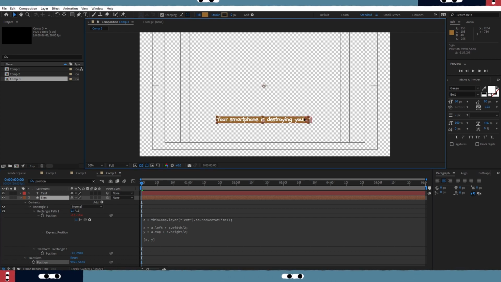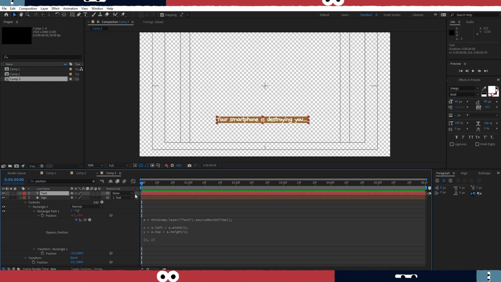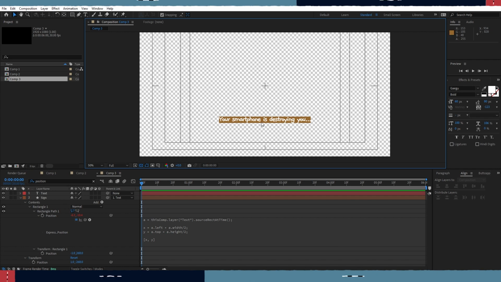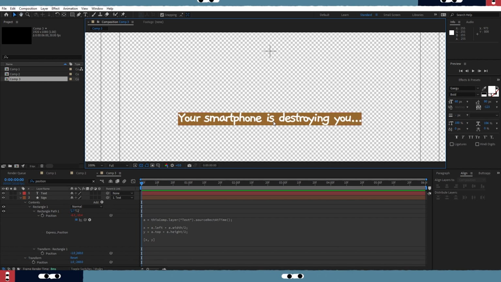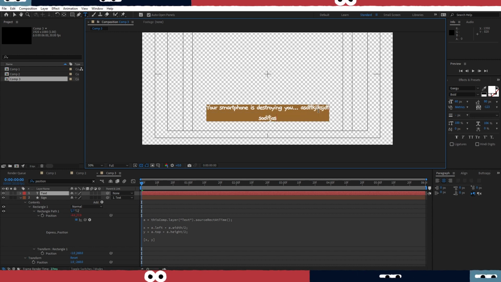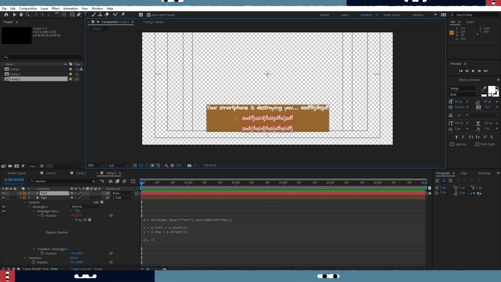That's basically getting the leftmost point of the box and adding half the width so it sticks right in the center. Same for Y, except we're using top instead of left and we're using height instead of width to stick it right in the middle of the box. And it appears to be working.